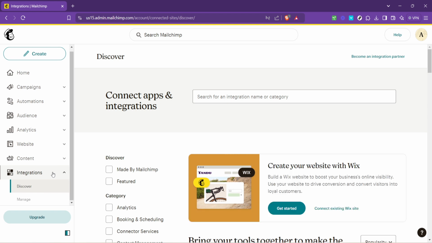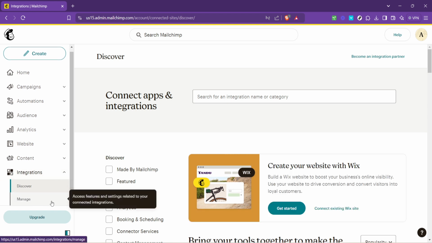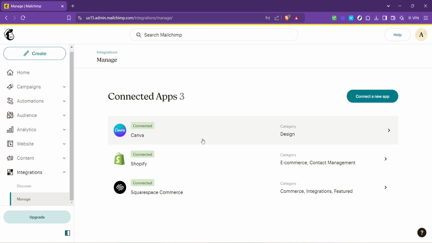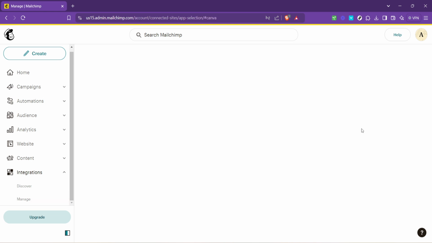On the Integrations page, look for the option that allows you to manage your connections. This is typically labeled Manage or something similar. Clicking on it will open up a list of all the platforms currently linked to your Mailchimp account. Among the listed integrations, you'll find Canva. It might be listed by name, or you might need to look for the Canva logo. Once you've located Canva in the list, click on it to view more details about this specific integration.